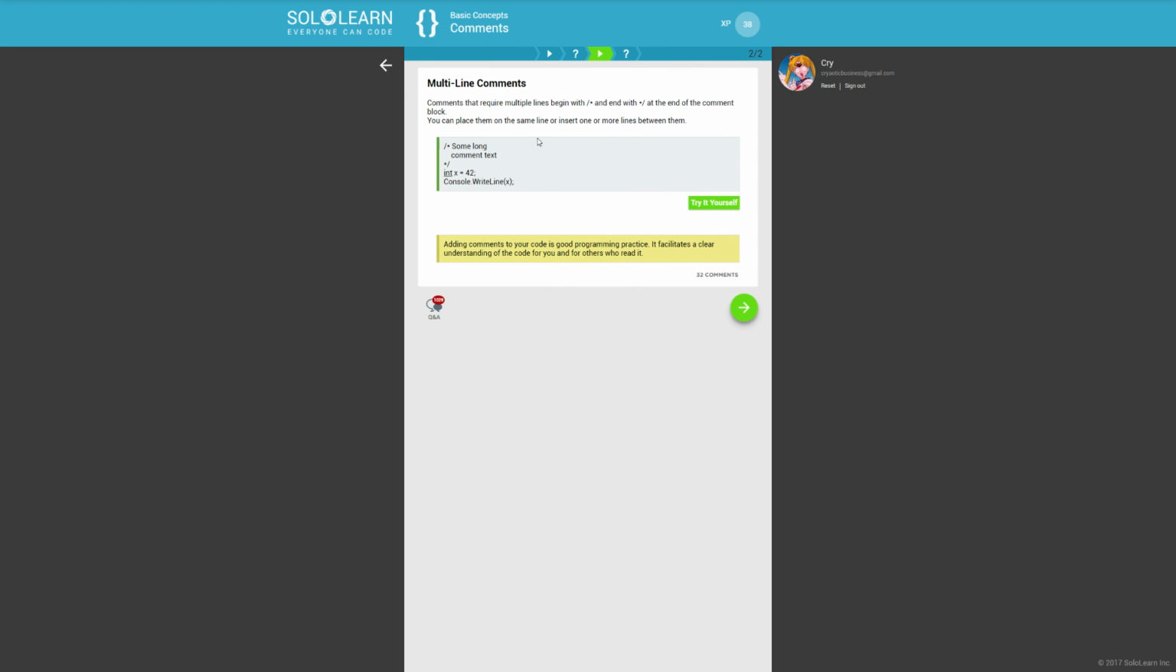Nice idea. Multi-line comments. Comments that require multiple lines begin with a slash and an asterisk, and end with an asterisk and a slash at the end of the comment block. You can place them on the same line or insert one or more lines between them.